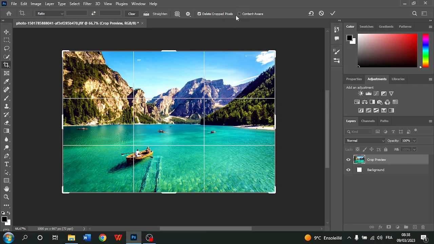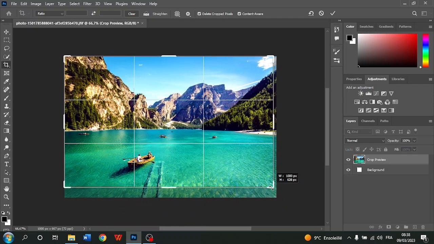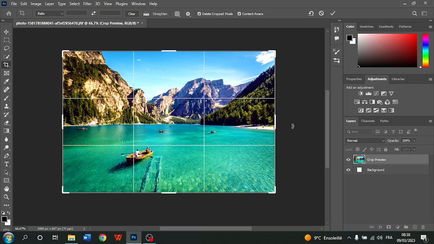If you have this unchecked, check this. Cropping doesn't always mean making the photo smaller. If you don't know that, there is a trick in Adobe Photoshop that makes the cropping tool very useful. Cropping doesn't mean that you want to make your picture smaller. What if you want to make your picture bigger? You're going to see that it's impossible. How can you make your picture bigger?